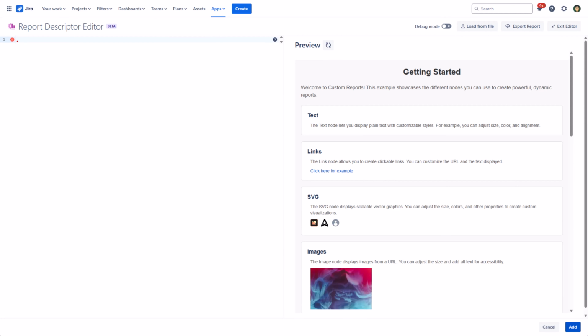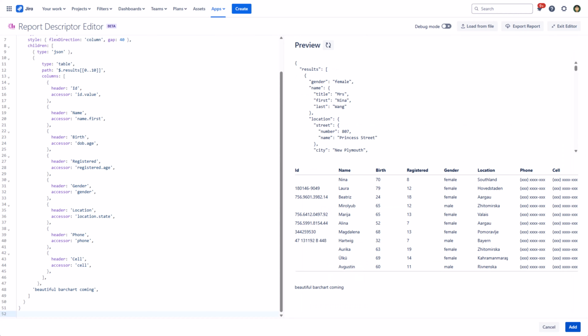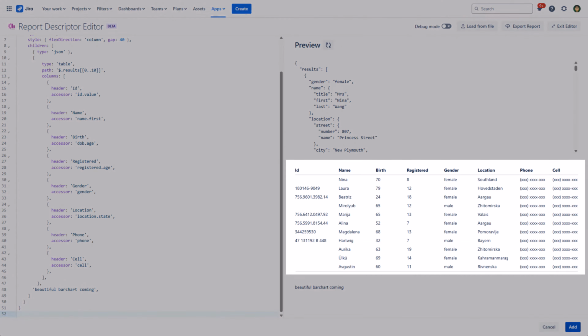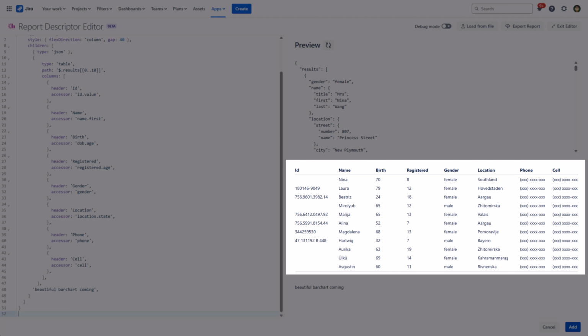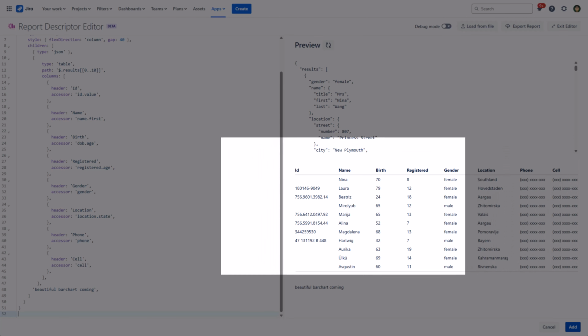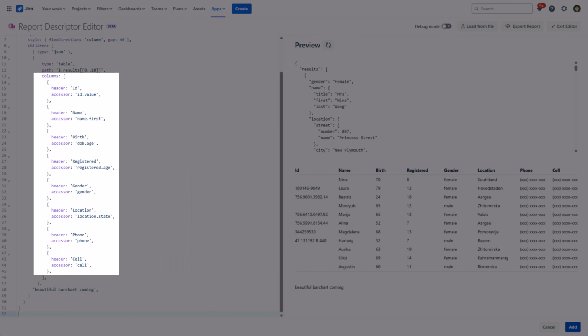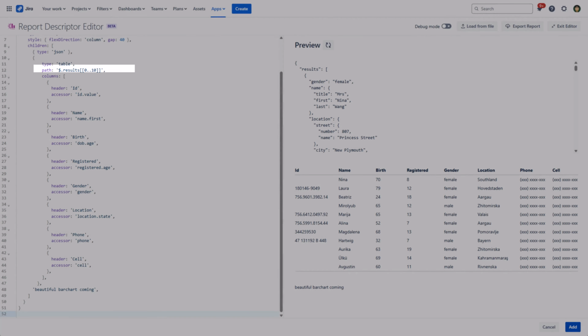Next, let's load the data into a table. Copy the third code snippet into the editor, and the preview pane displays user information in a table. Review the snippet to see the definition of each table column. For simplicity's sake, we've limited the results to 10 rows.